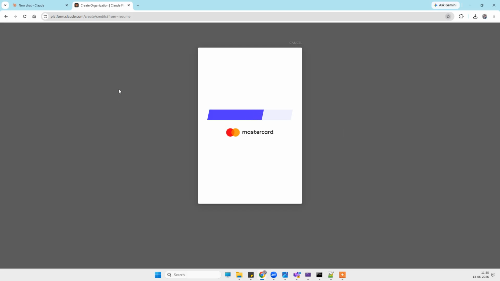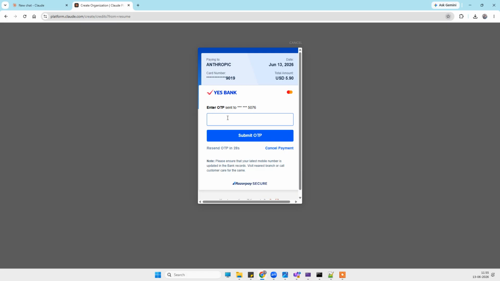So basically you can only use Claude AI after you add the credit. So there is nothing like a free account or something. You will have to add the amount first before you use it. So the first one was with zero amount. Now it is with the actual amount of the transaction. So now we will add OTP again and click on submit.